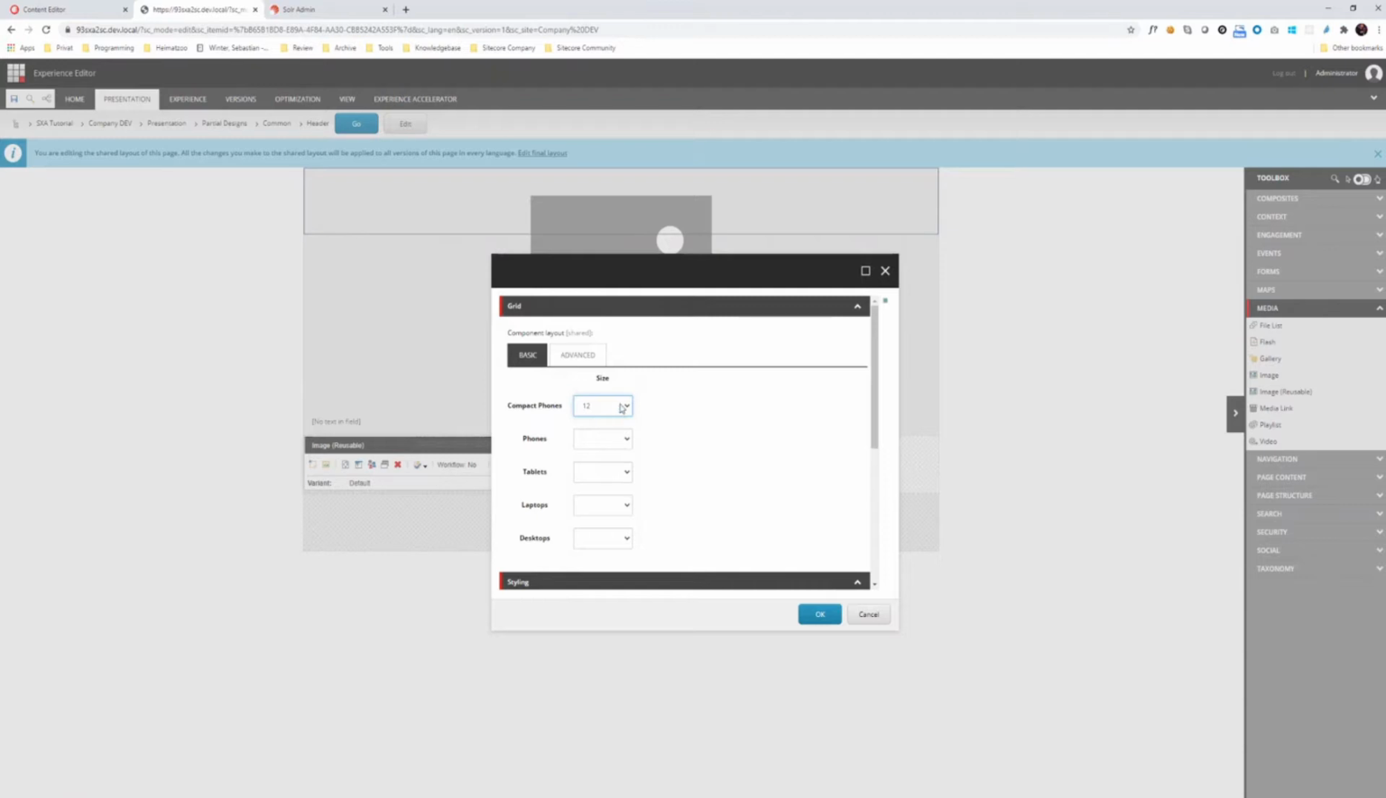So for compact phones, I think from the design, I remember that the logo takes half of the width. And then for tablets, I think it took 3 columns. And starting from laptops, it took only 2 columns. So let's try it with that.